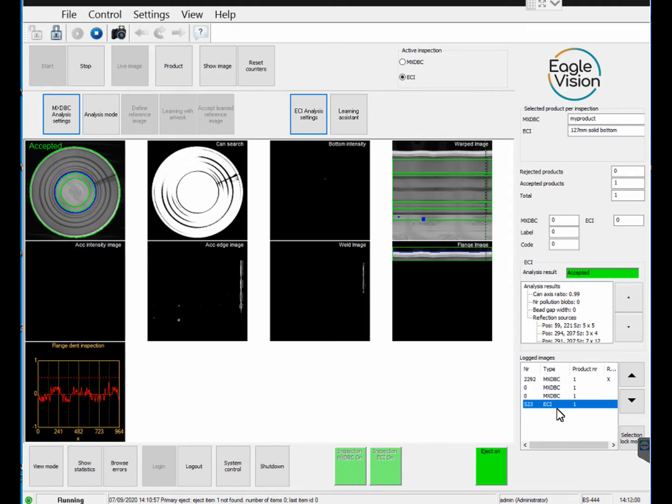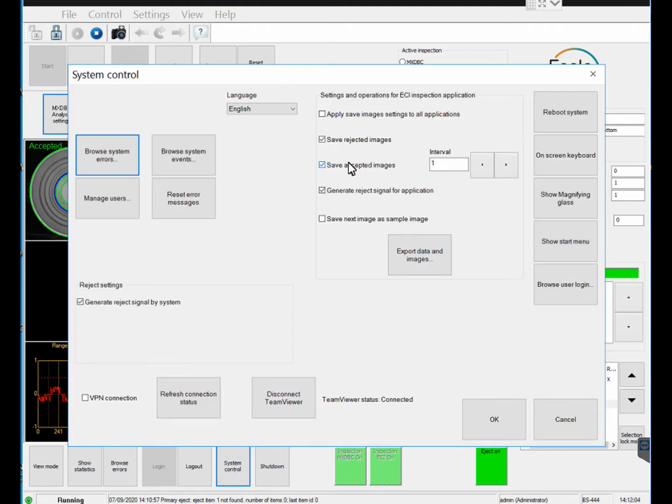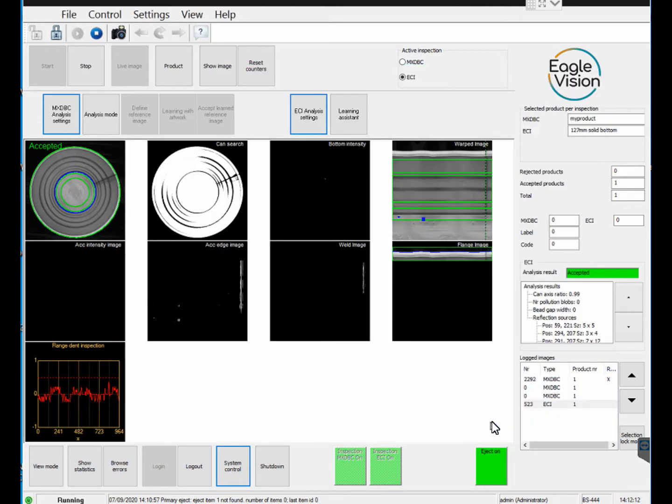See, now it also saved this image here because I had told it to save all images, ejected, rejected and the accepted images. So I turned that off, because if you leave that on and you start producing, then the machine becomes very unresponsive because it tries to save all images and do all the analysis also.